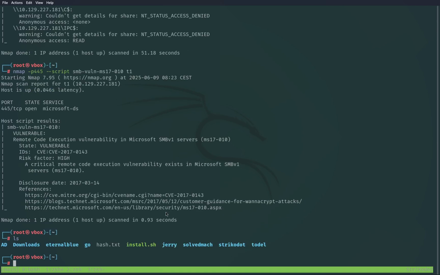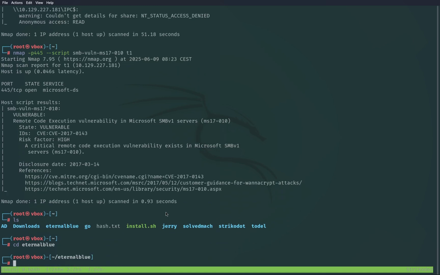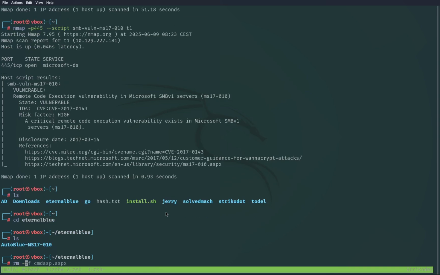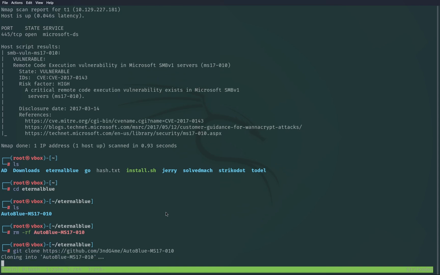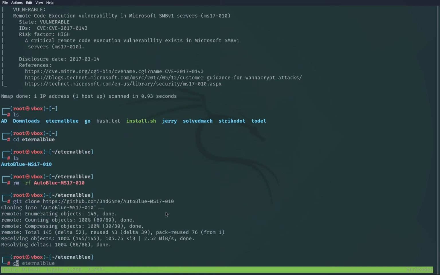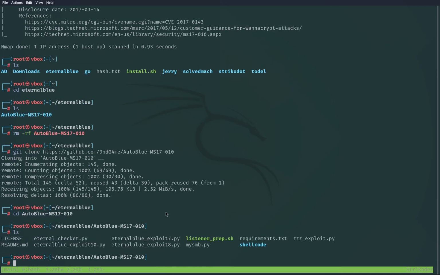I already have a directory for that. Let me remove that. I need to remove AutoBlue and clone it again. I would say git clone and the link. Then you change directory into that, and here we have several Python scripts. You need to try all of them, like the 7.